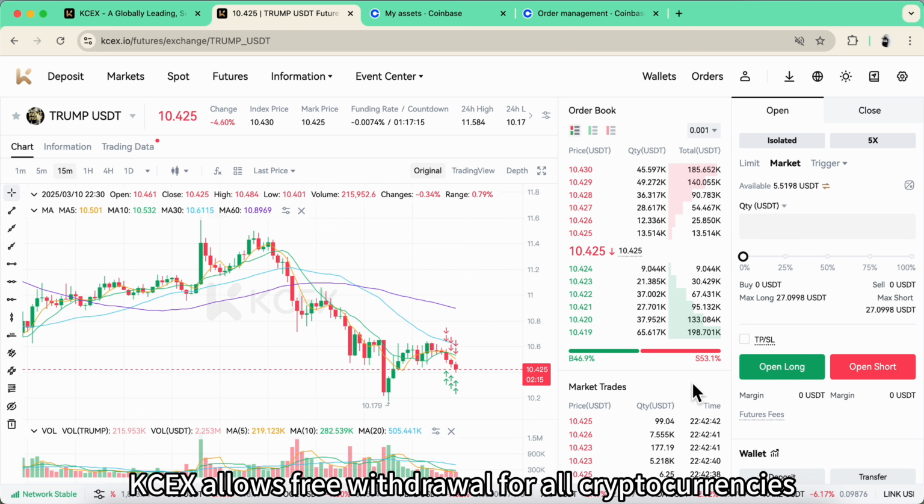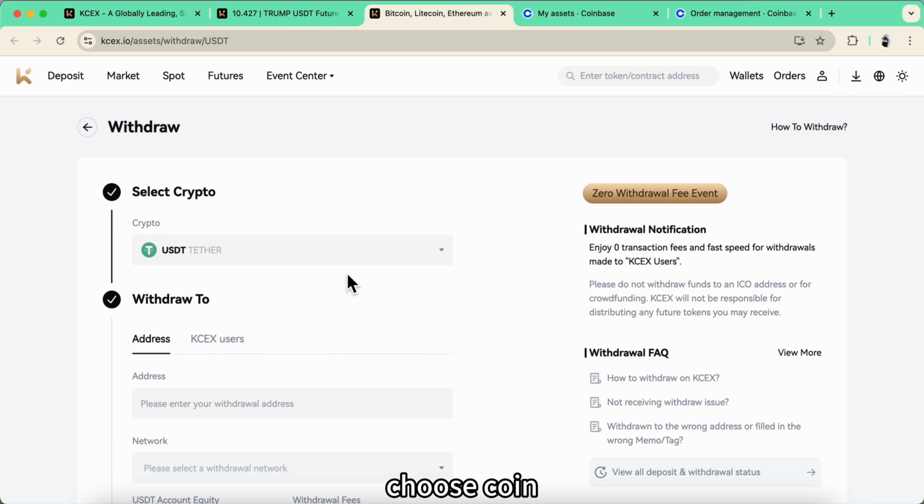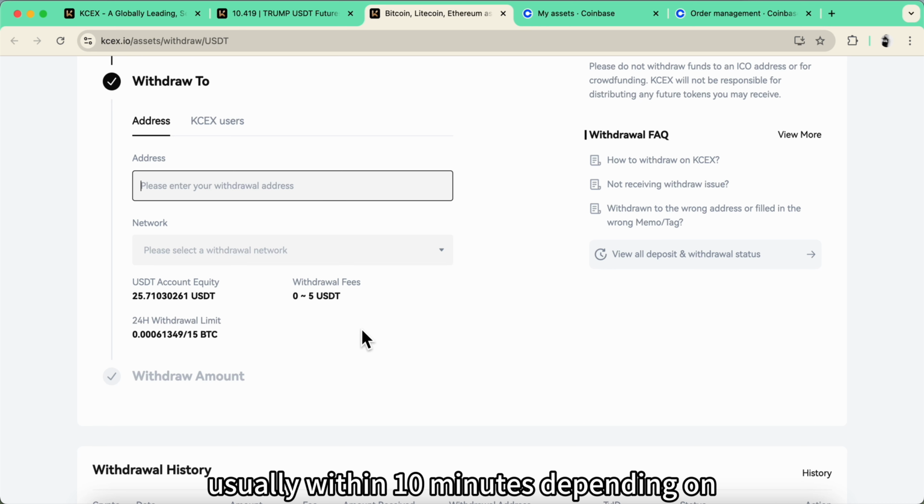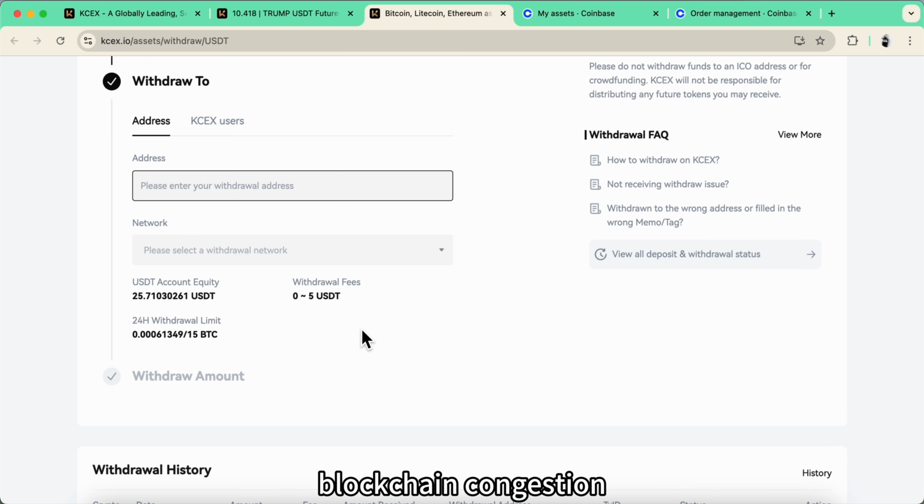In the end, KCEX allows free withdrawal for all cryptocurrencies. Go to Wallet, click Withdraw, choose coin, enter details, your external wallet address, enter the full withdrawal amount, click Submit. Processing time is usually within 10 minutes, depending on blockchain transactions.